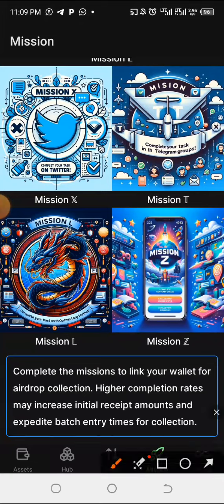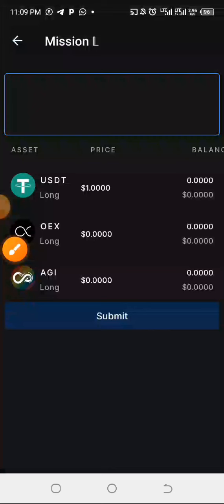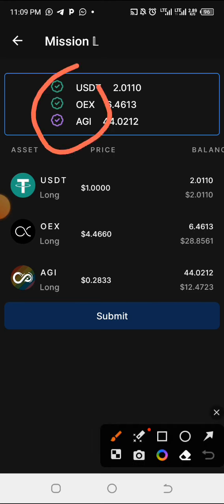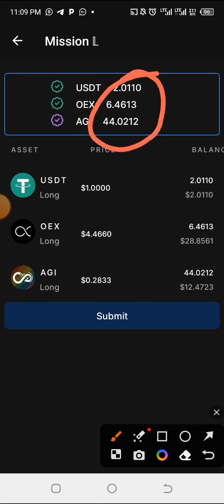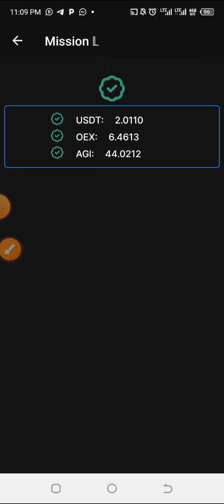Now the next one is the next mission. So click on that to open, and then you will just need to wait for them to verify this. Okay, so now if you notice, all this has been verified. I have all the token, so just click on submit. If you don't have any of these ones, it is advisable you try and get them from the testnet platform. So click on submit. Now you can see I've passed this stage.